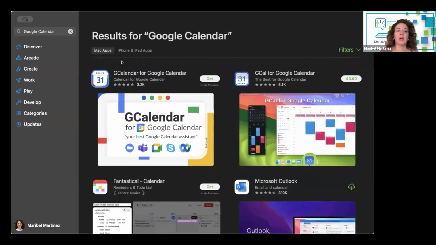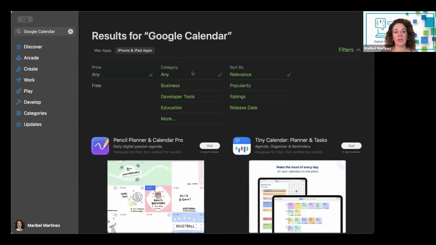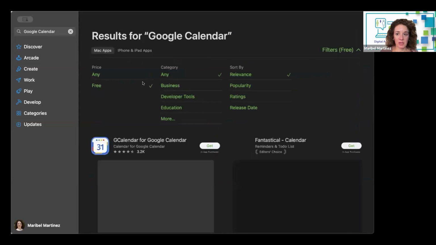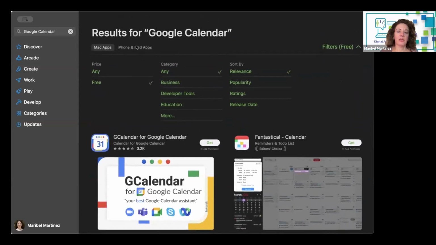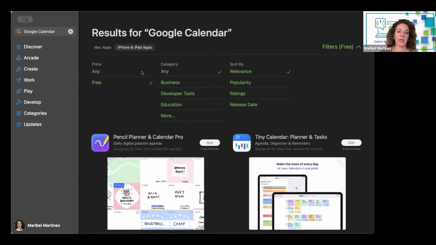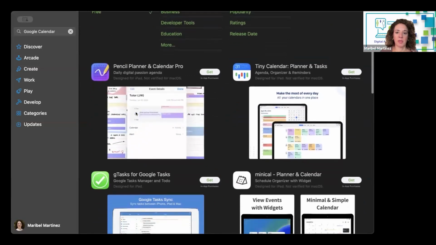So because I'm in the Mac or in the Apple Store, this is going to be a desktop app. I'm going to look at iPhone and iPad apps, which is going to change the game a little bit. I can also filter to the free versions, which I like to do. And you can see that now that we've selected iPhone and iPad and free, that's going to maybe change my selections a little bit.